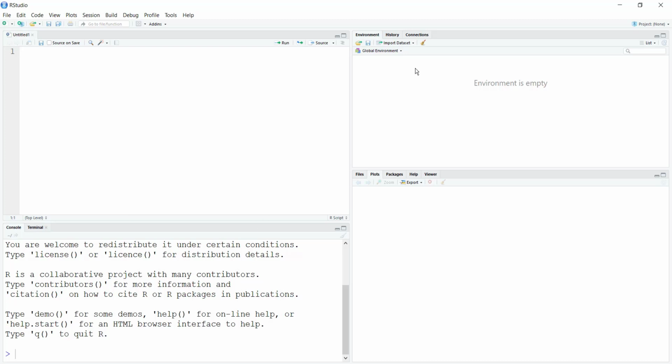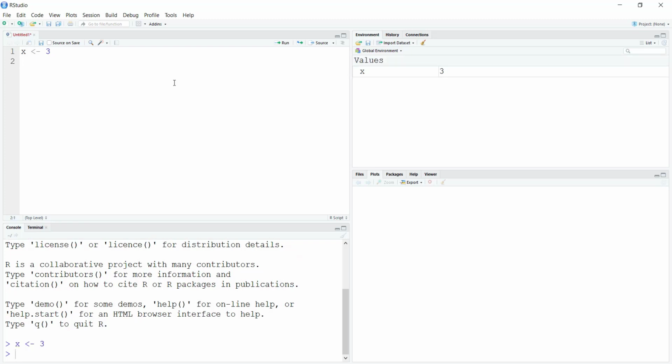So coming to the third window, the global environment. So what is a global environment? Here all the variables and functions that you have defined using your code will be displayed. Giving you an example here, if I define x, the variable, with the value of 3, this thing appears here. It shows that x is assigned the value of 3.